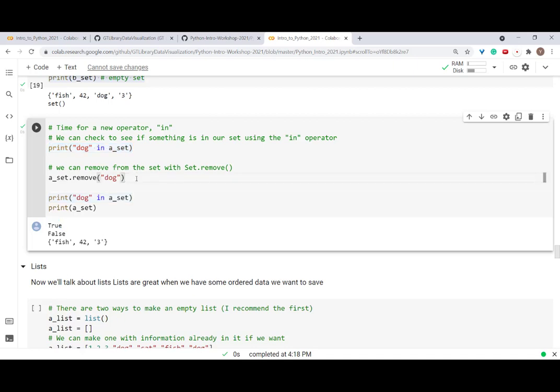However, the same code returns a different value when we delete dog from the set. This removal can be done with the .remove function. The exact same line of code returns false after we remove dog from the set.